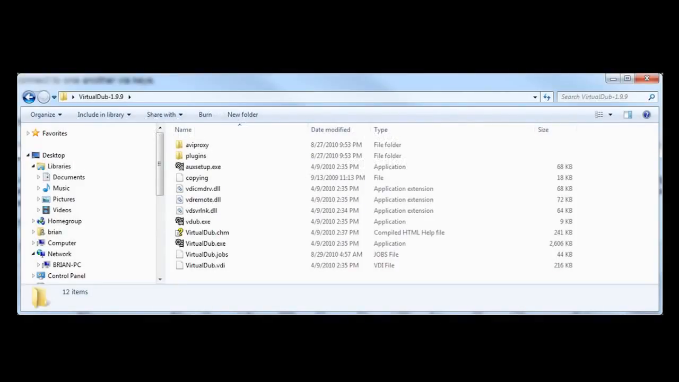So let's look at an example program. Here's this program which I downloaded from the internet called VirtualDub. It's a video editing program, and what I downloaded from the internet was a zip file, a compressed archive. And when I uncompressed that archive, I got this directory, and inside the directory are all these files.